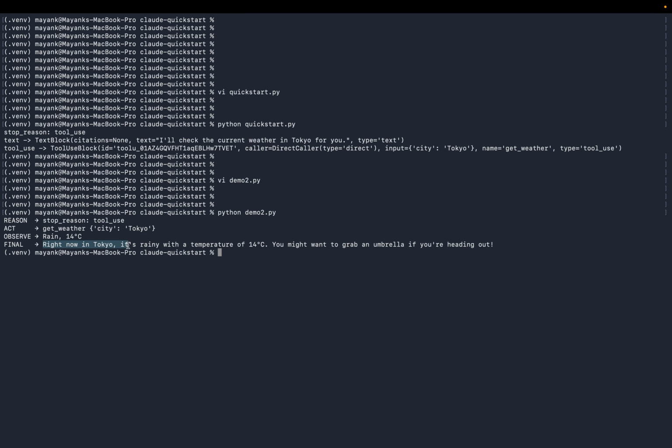Now it responds back with the final response from the LLM, that right now in Tokyo it is rainy with a temperature of 14 degrees Celsius. You might want to grab an umbrella if you are heading out. So this is purely a response from the LLM. It decided this response, it recommended the umbrella based on the rain warning that we received from the tool. So I hope you are able to get how we are using tools now. Congratulations, you have found out how to use a tool with the agent. And now we will move one step further.